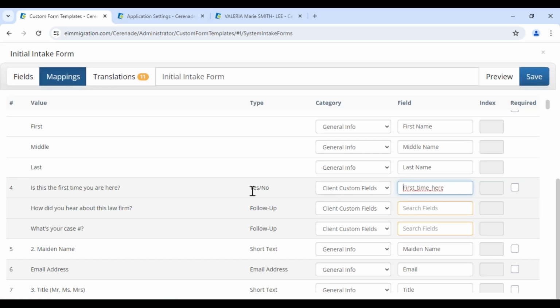Remember I told you about a container, a bucket? That's pretty much redirecting the data whenever the client says, yes, this is the first time that I'm here. I want to capture that and say at the end of the month, run a report to see how many actual new clients that we help.